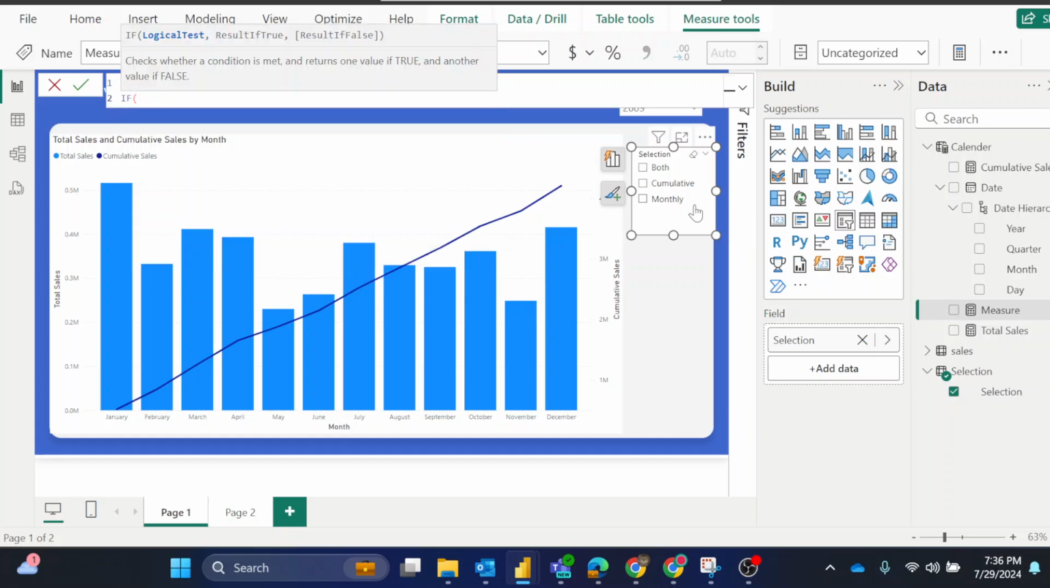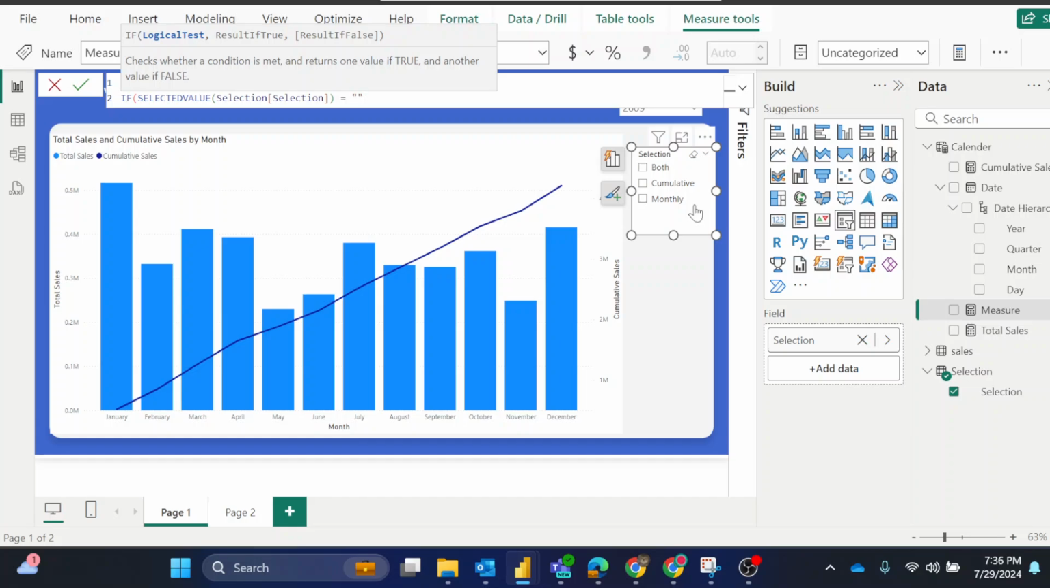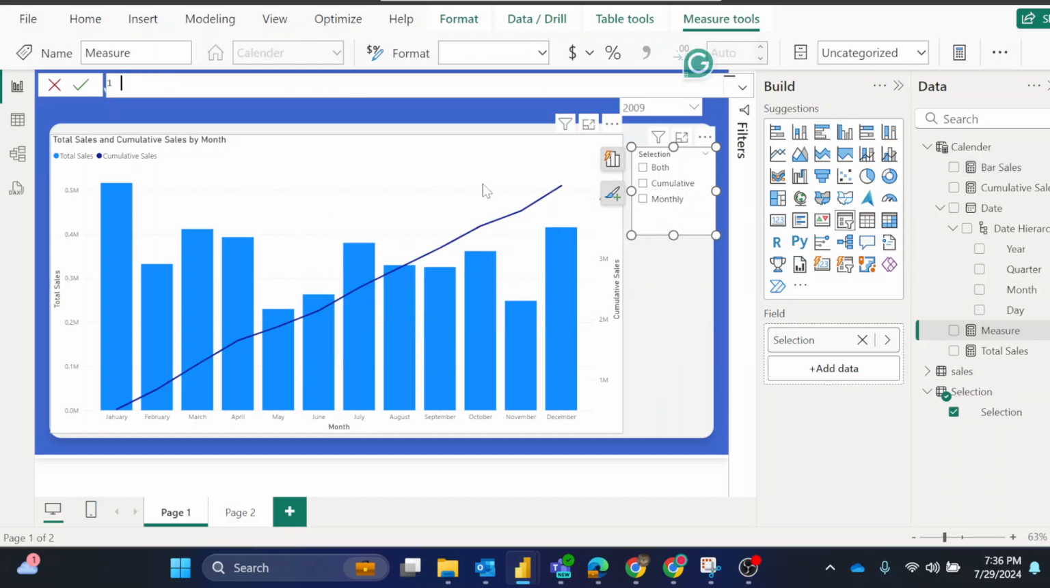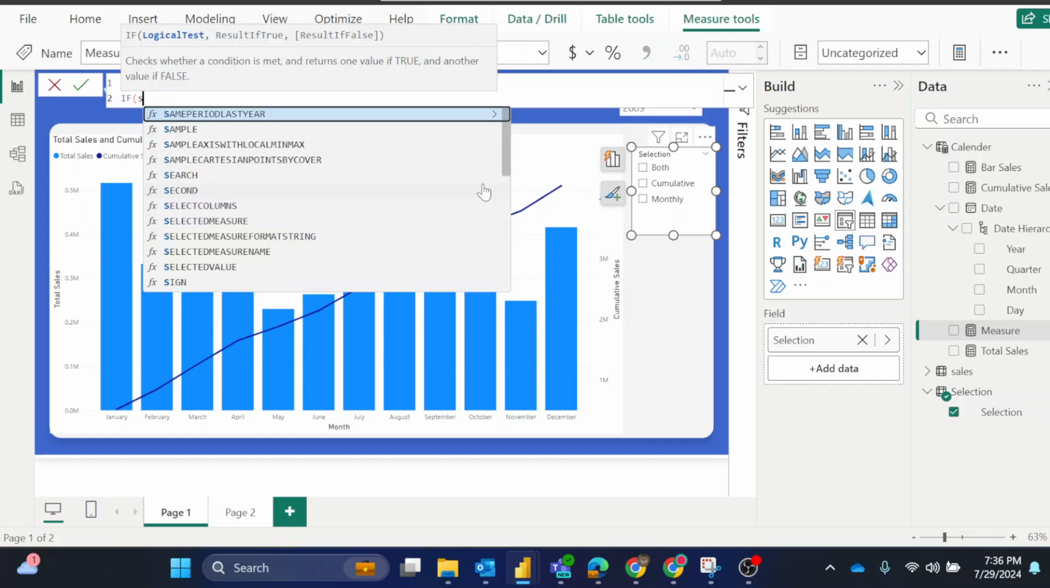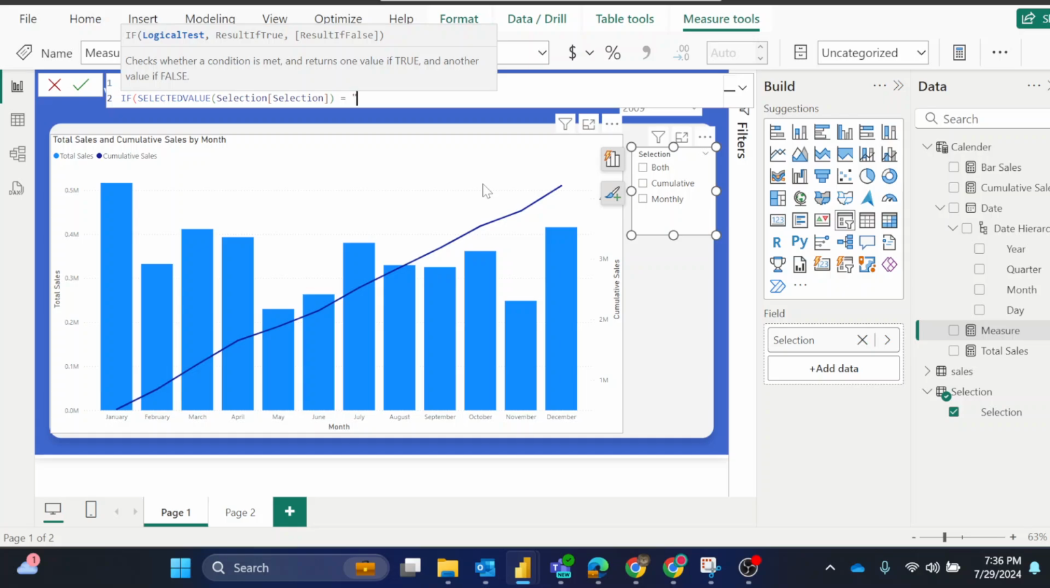So I am going to write an IF statement. If selected value of my selection is equal to cumulative, then just give me blank. Else calculate my total sales. So similarly, I am going to create a measure for my line. So line cumulative equal to if my selected value of my selection is monthly, because only for monthly I want to hide my line. For cumulative and both I want to show my line. So blank, else calculate my cumulative sales.